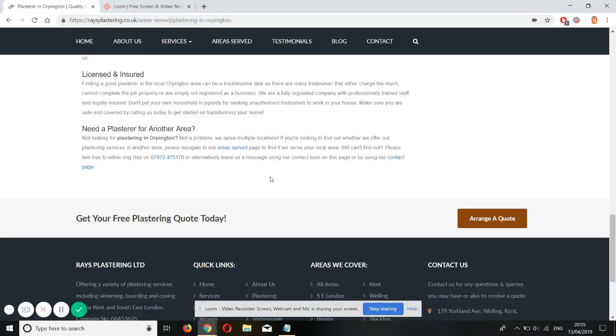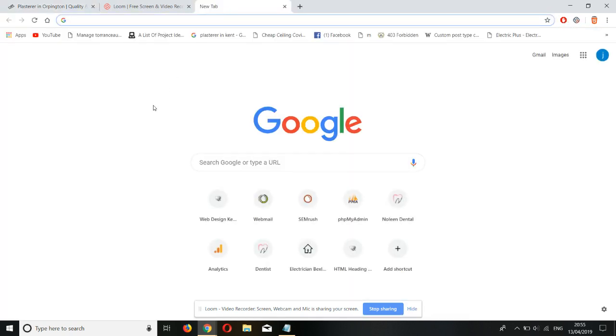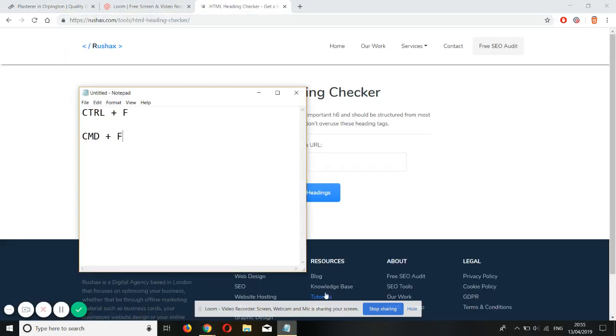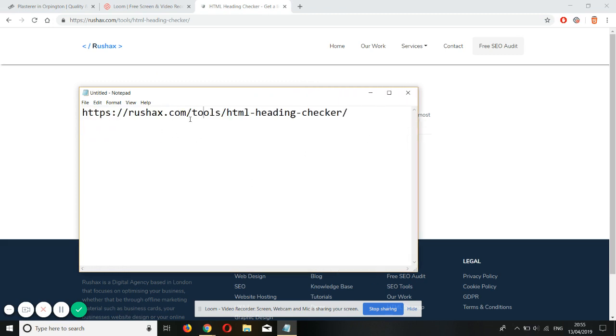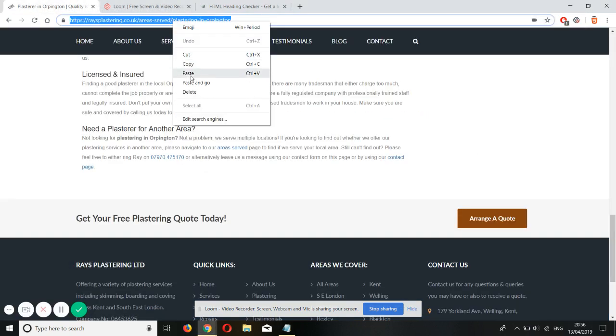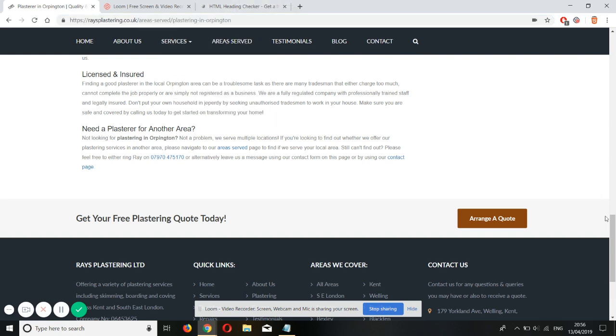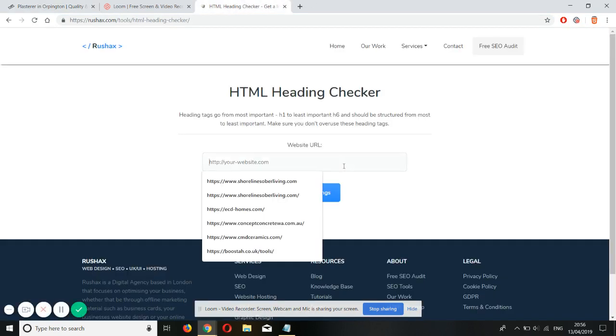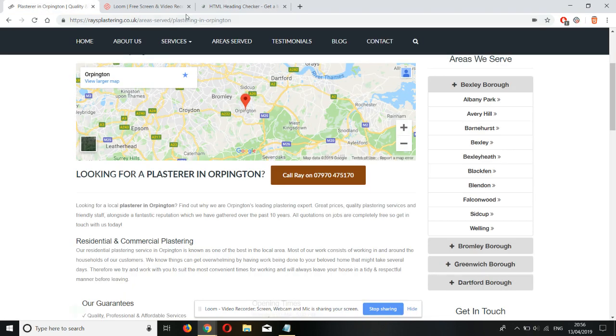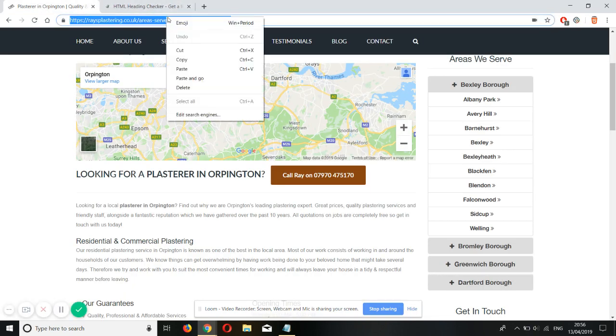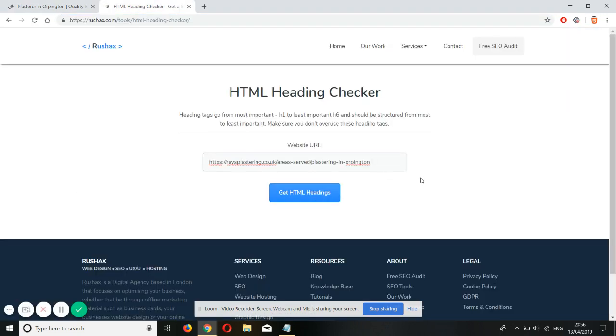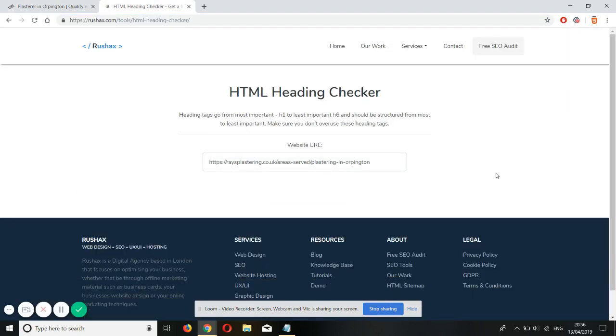So yeah, essentially that's the long way of doing it, but we also wanted to show you a quick way. I'll copy and paste this URL, and also put it in the description. Basically it's rushax.com/tools/HTML heading checker. We've developed a tool that can easily read all of the heading tags on your page and print it out nicely on a page for you. So what you want to do is go to the URL that you want to check, right click copy, then paste it in here, and click HTML headings.